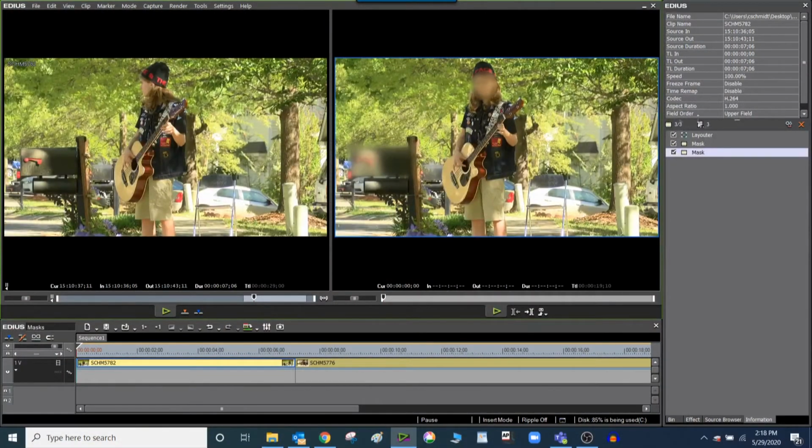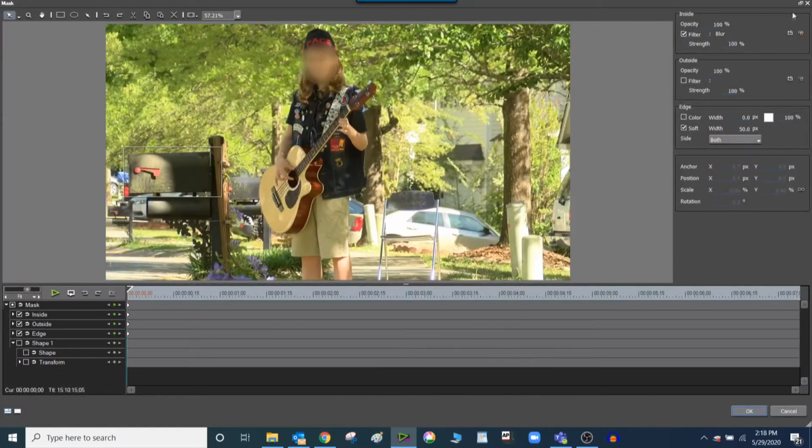Maybe we want to make the blur more blur. We'll adjust the parameter. Let's crank it up all the way to 100.